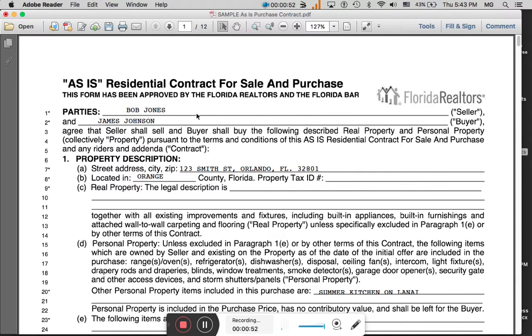So first thing you're going to do is add the parties to the contract, which means the seller and the buyer. For the sake of training, I put Bob Jones right here as the seller, and James Johnson as the buyer. If you have two buyers, you do James Johnson and, let's say, Mary Johnson.